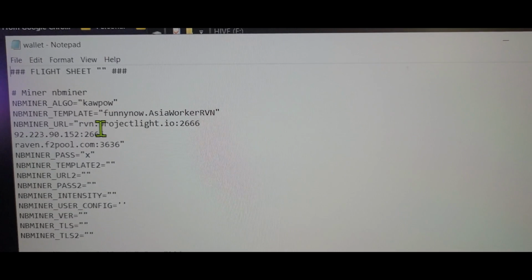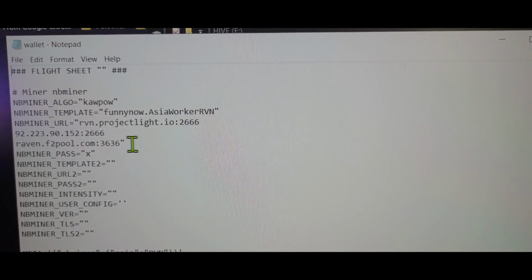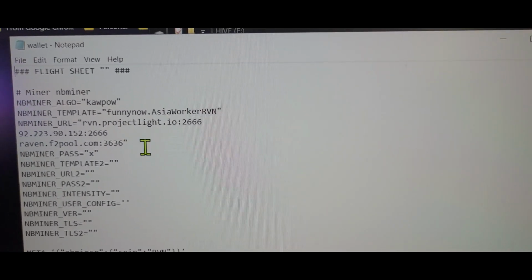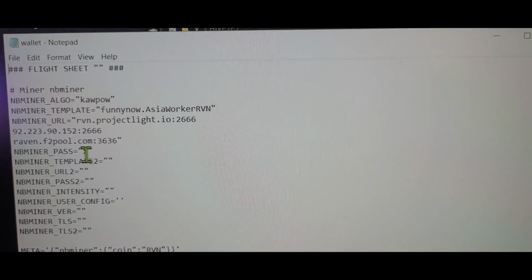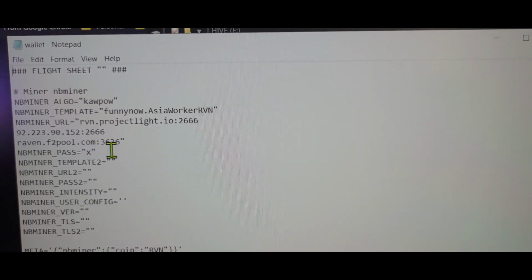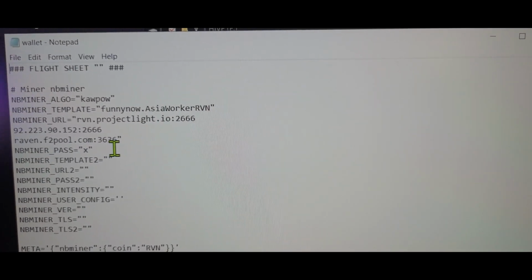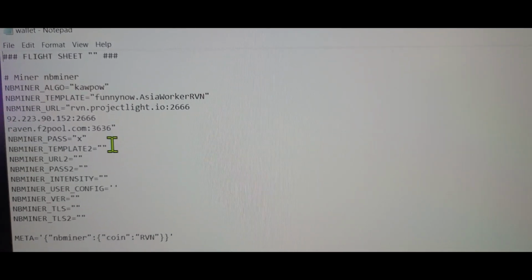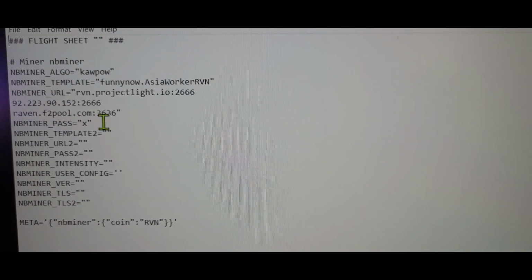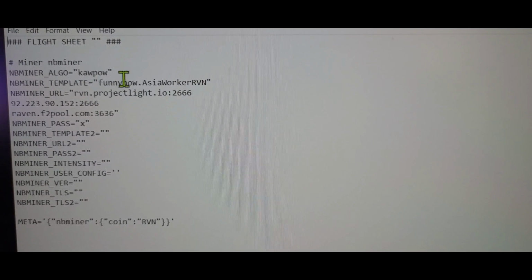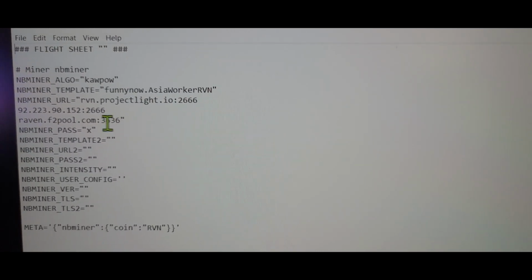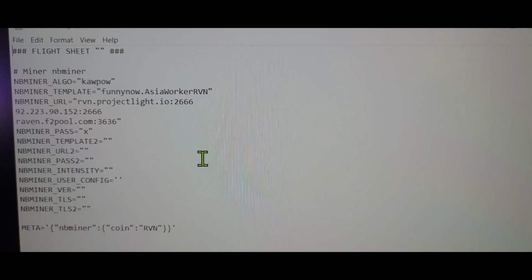MB miner URL, raven.projectlight.io, IP address, raven.f2pool.com. So I don't know, I don't see any wallet data in here. Maybe it's in here somewhere, I don't know.